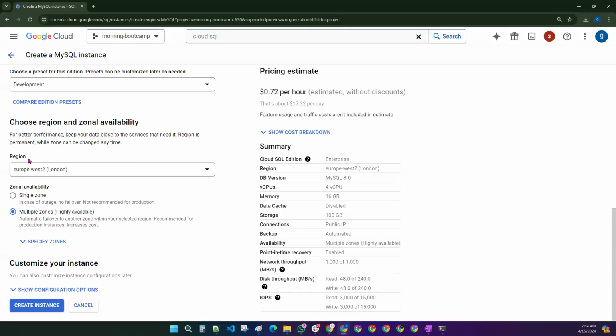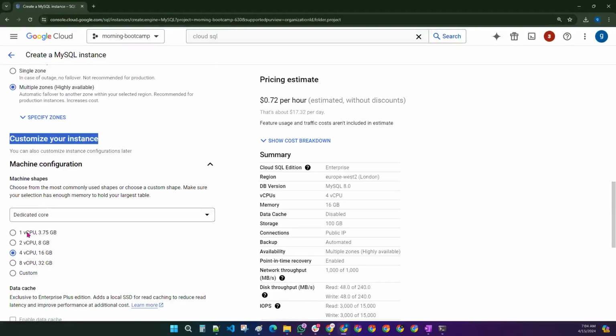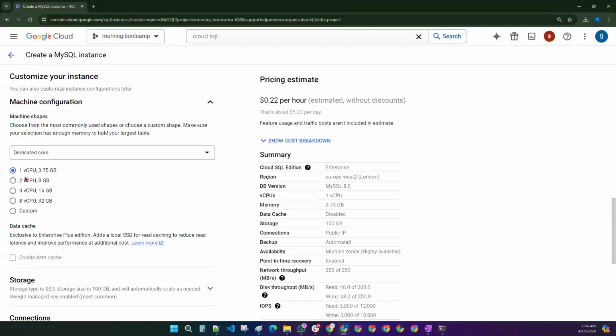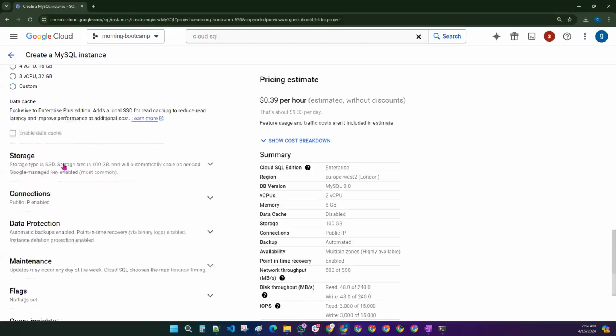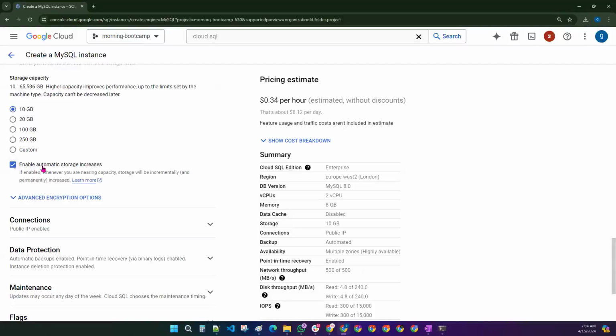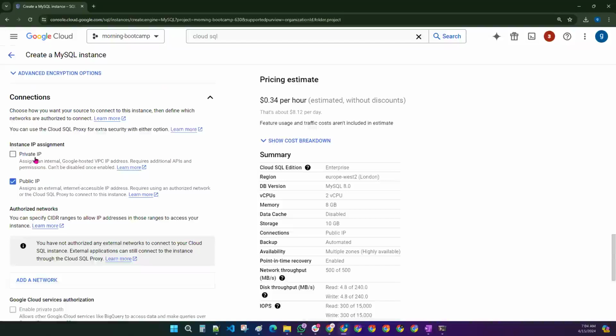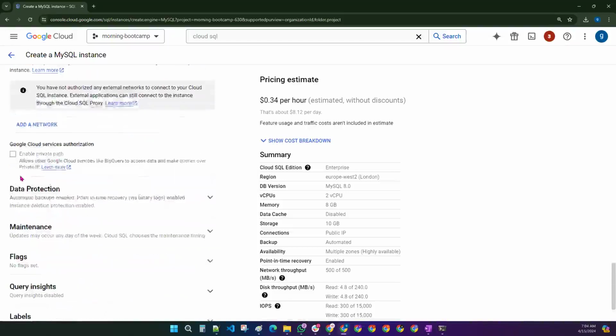So once we have selected the region as well as multi zones properly, if you still wanted to customize your instance, you can click on show configuration. Machine configuration, if you wanted to change it, I wanted to go for this one. For storage, I wanted to go for 10 GB, which is more than fine. If you wanted to enable the automatic storage increase option, you can enable it. Connections, if you wanted to establish, we can select it.